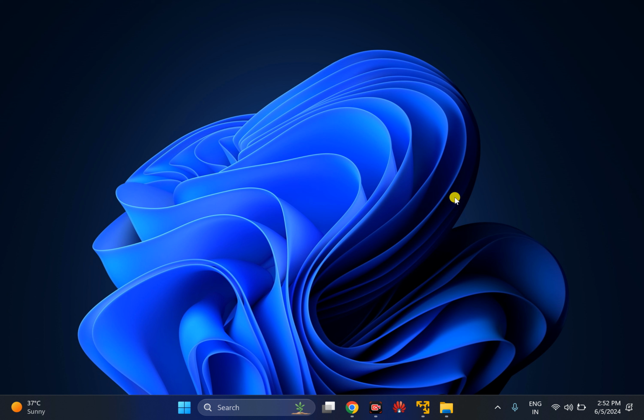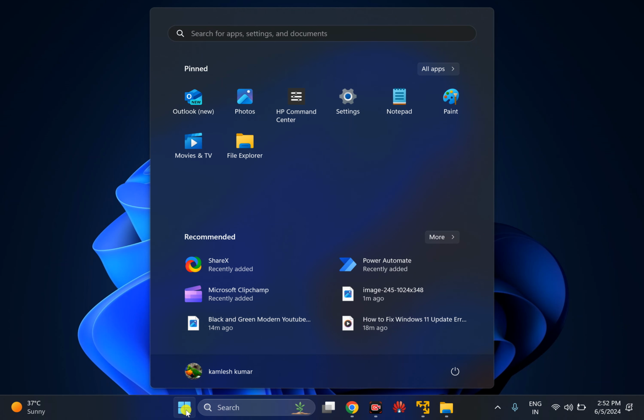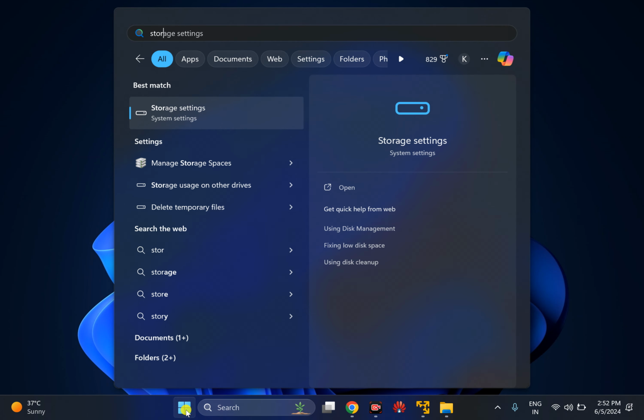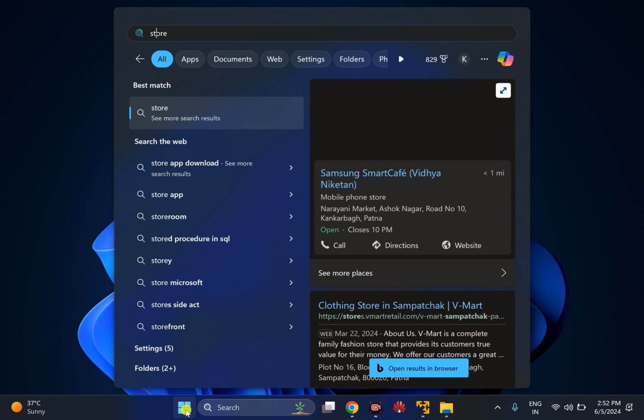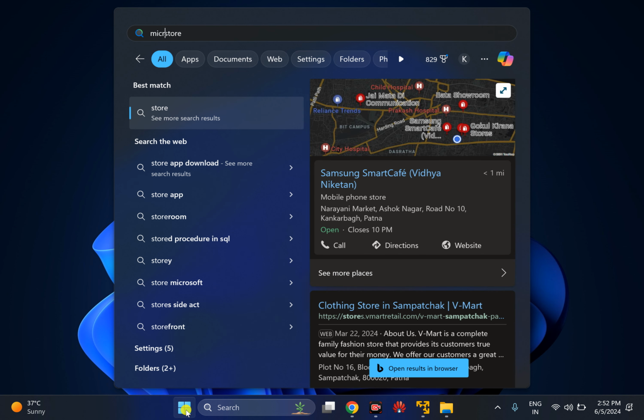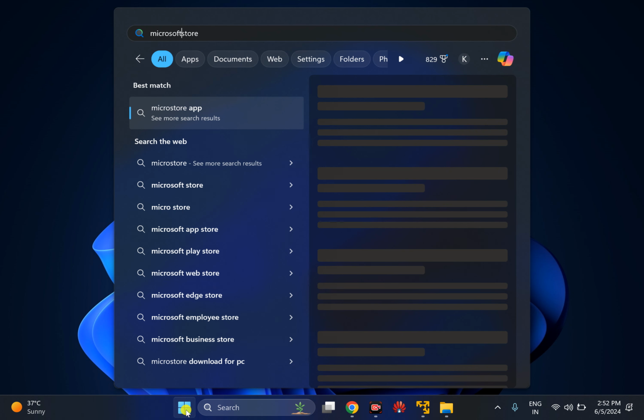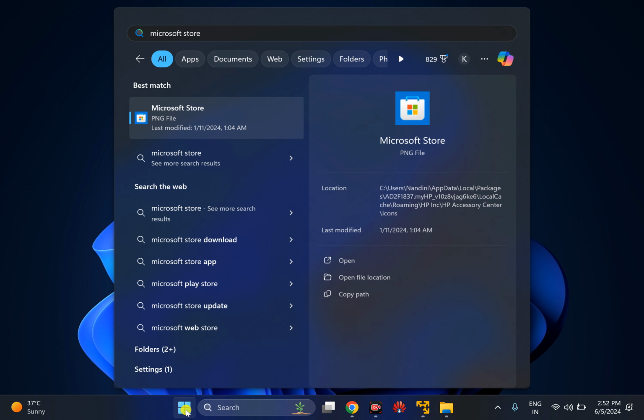In this video, we will guide you on how to fix Microsoft Store that is missing on Windows 11 PC. In case you click on this search button and search for a store app or Microsoft Store and you find that it is missing on your Windows 11 PC, you need to reinstall using PowerShell.